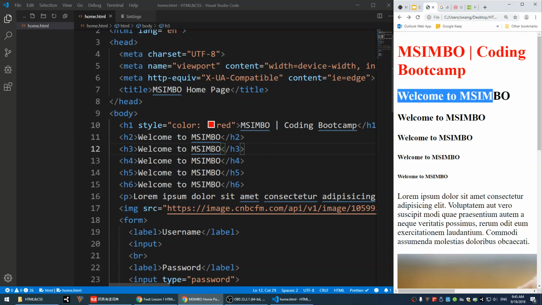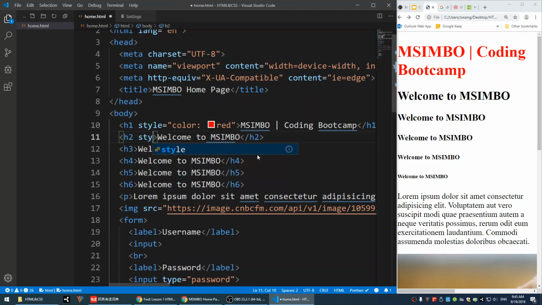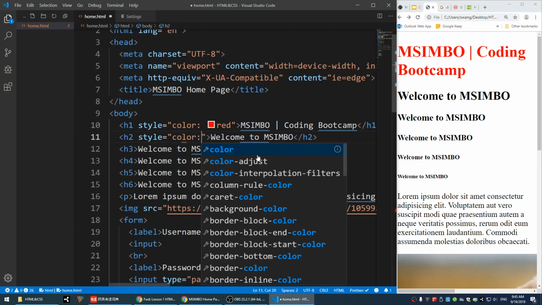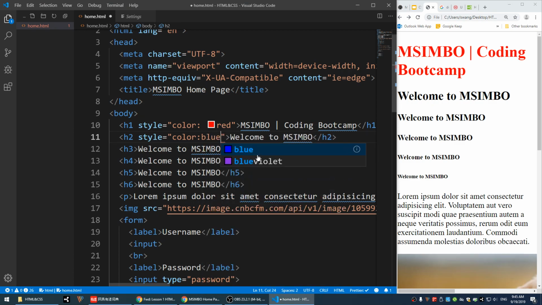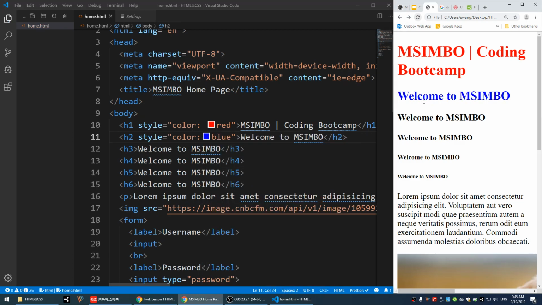For the second one, I can change it into another color. Style, color. You can see I have a lot of choices here, and I can choose blue. It's blue color. It's very straightforward: what do you want to change, and what do you want to change it to? I'll change it to red, blue, yellow, cyan, or a lot of other colors. Try it out.